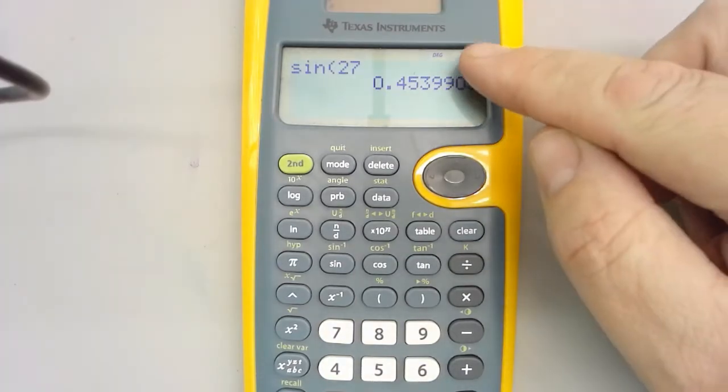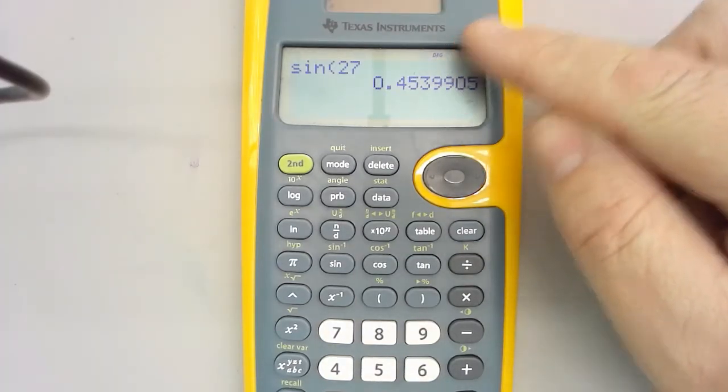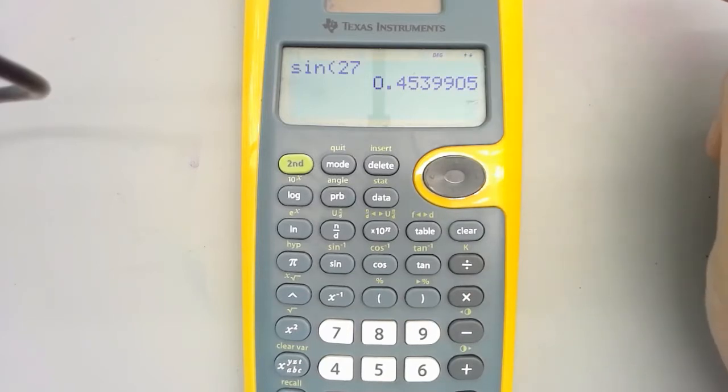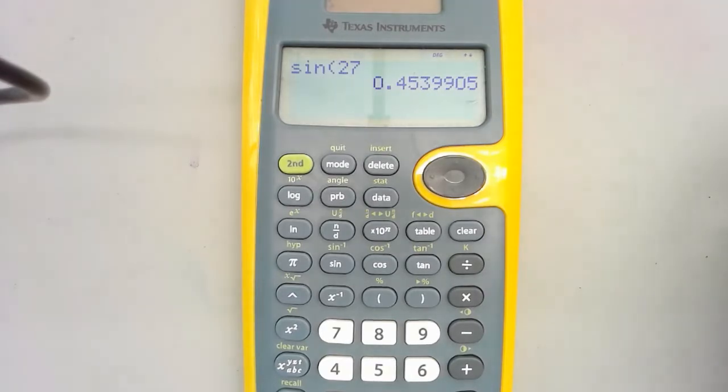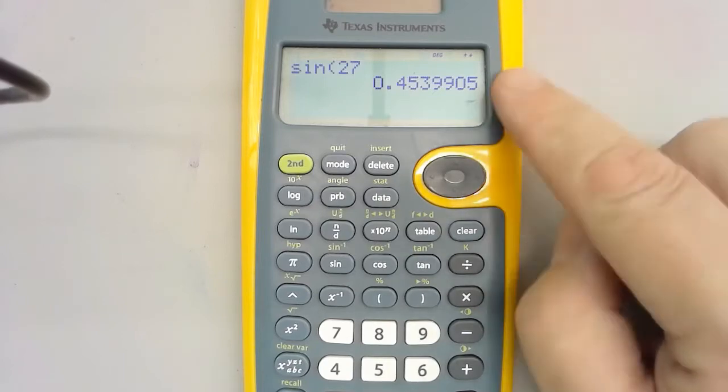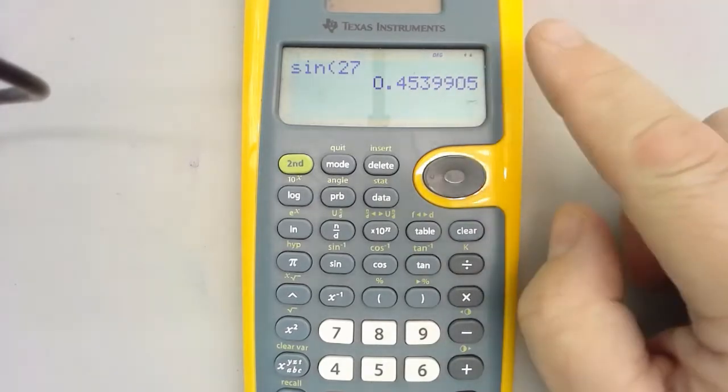You notice this has a little DEG here on this calculator. That stands for degrees. There are two common ways of measuring angles that you'll encounter in high school. One is degrees, which is what we're going to be doing in this class. The other is radians. You're never going to work with radians in my geometry class. You'll encounter it in pre-calculus and calculus. So you want to make sure that your calculator is in degrees mode, not in radians mode.